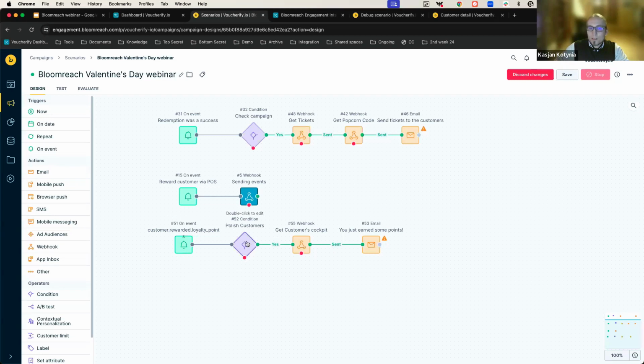with Bloomreach, you can define what should be done after, depending on the customer's profile and the customer's language. So in our case, we are getting a customer's cockpit URL that will be populated within the email, and finally we are going to receive an email. So let me just open up the email that I just received.